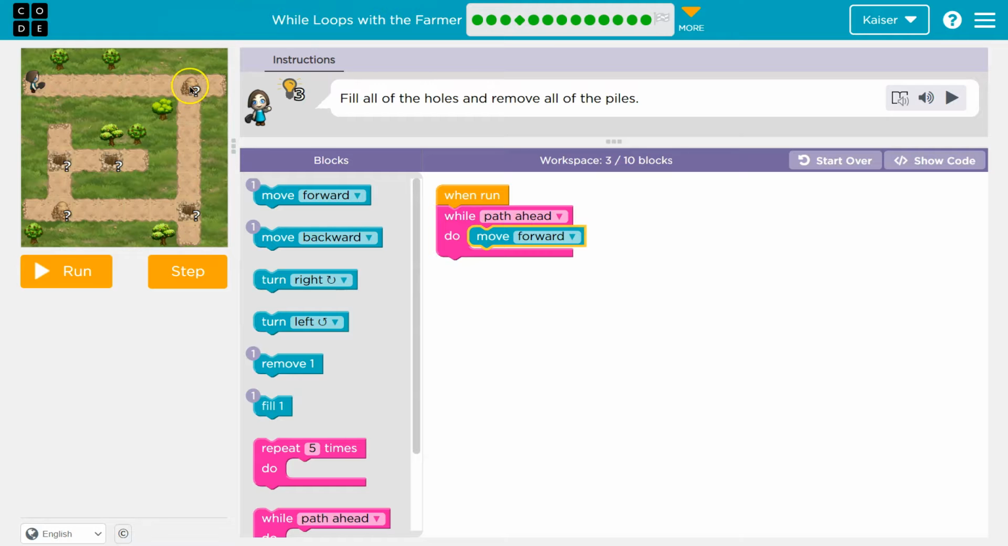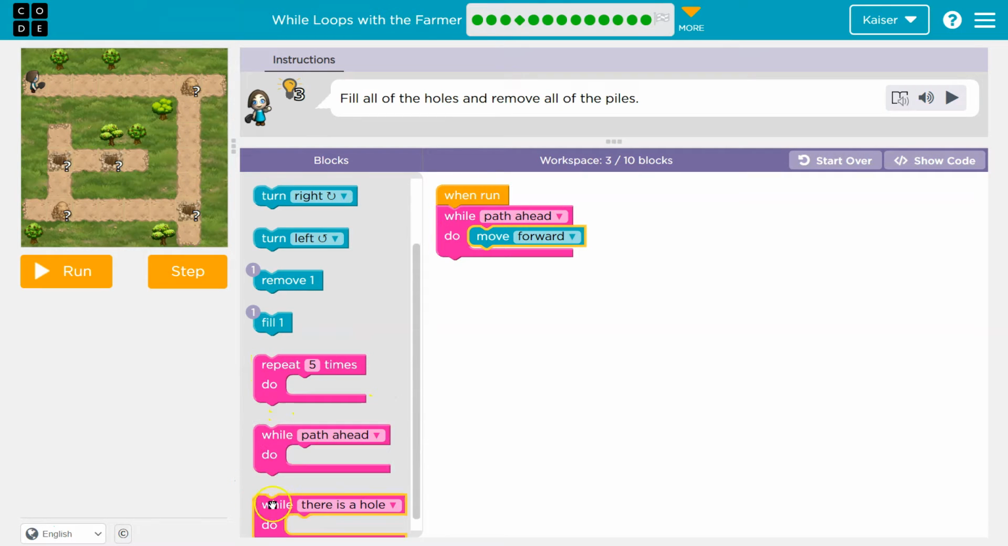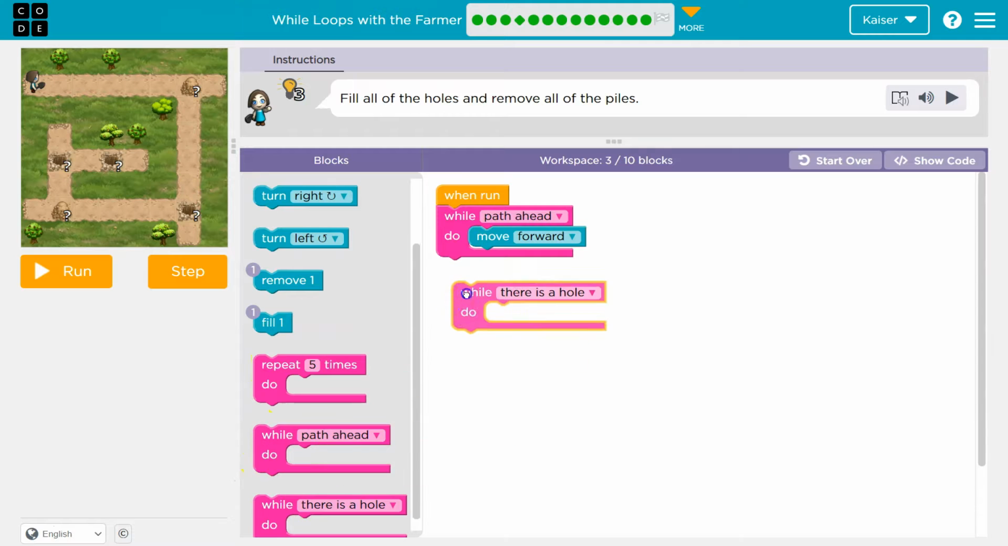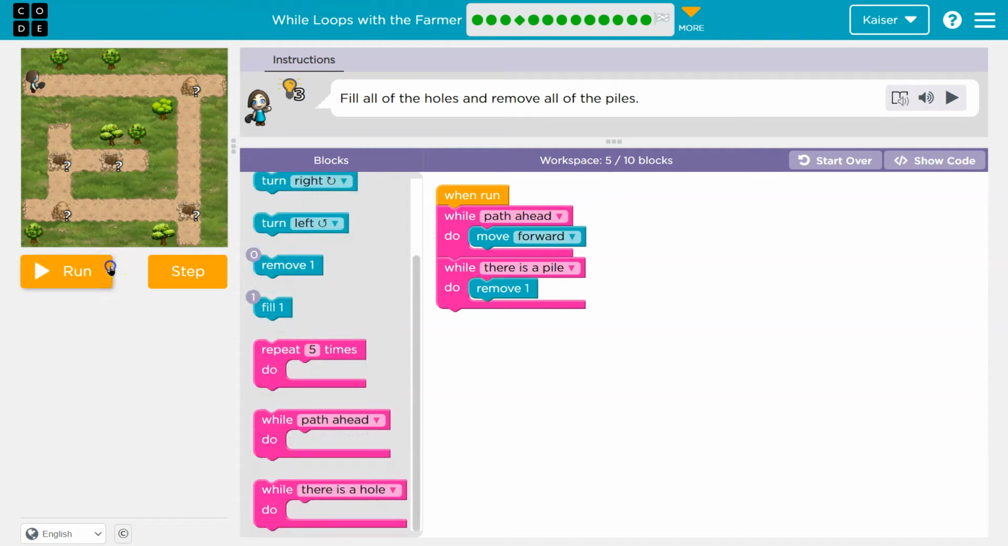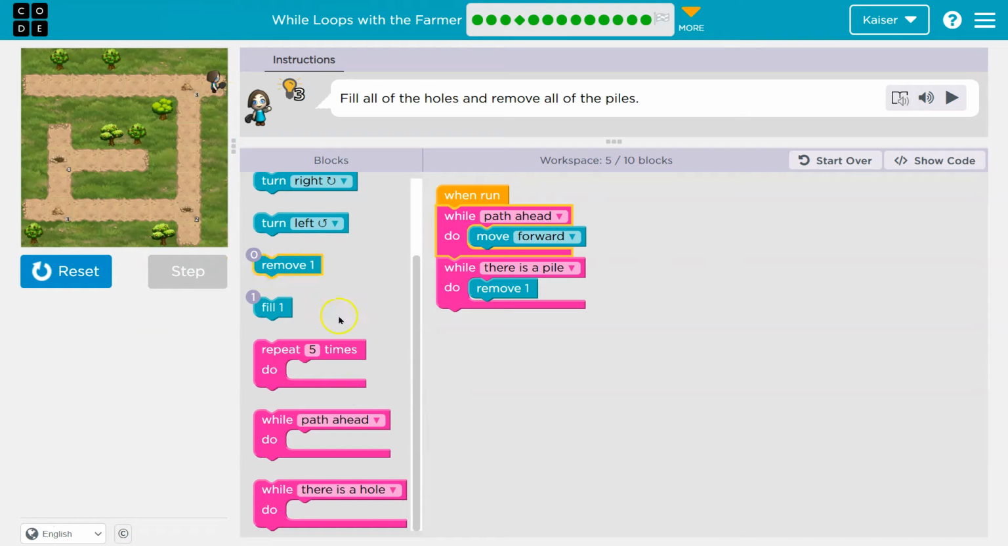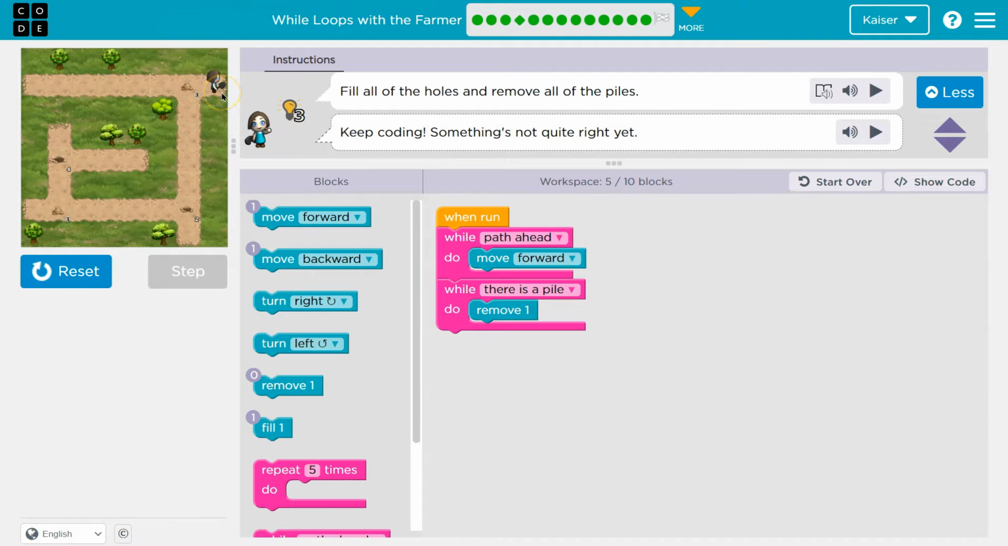Now, how much do I need to remove here? I don't know. But again, we have these questions we can ask. Hey, is there a hole? That's not helpful, but wait a minute. If there's a pile, so while there's a pile, what am I going to do? Remove it. So as long as there's a pile. So once this completes, while there's path ahead, I'll keep walking forward. Once this is false, I'd be here. Oh, that's a trap. And so let's test this. This is going to be an issue. Boom. There's a path ahead, so I keep going to here.